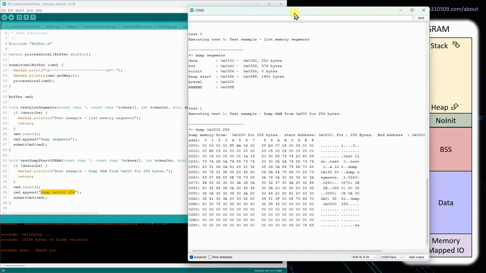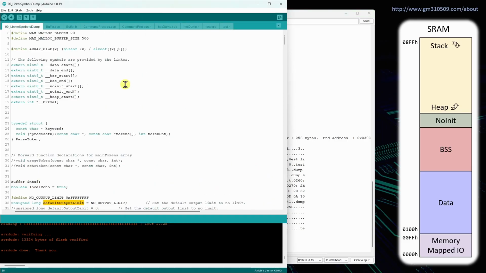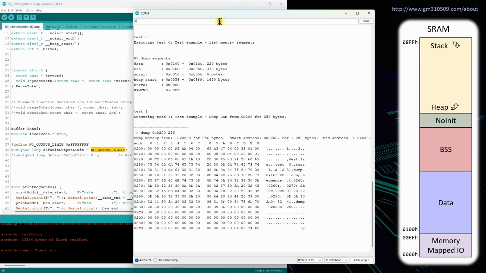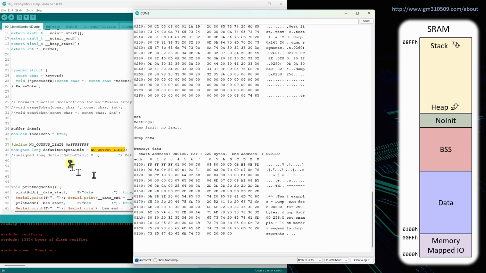Okay, so let's look at this. So in this program, which is the INO file, I've got this variable called default output limit, and it's set to no output limit, which is defined as 0xFFFF. If I type in set, then I should see dump limit is set to no limit. And the reason for that is that it's set to FFFF.